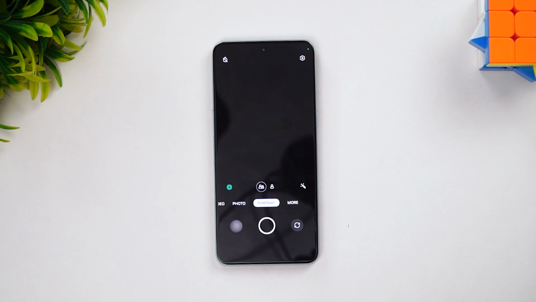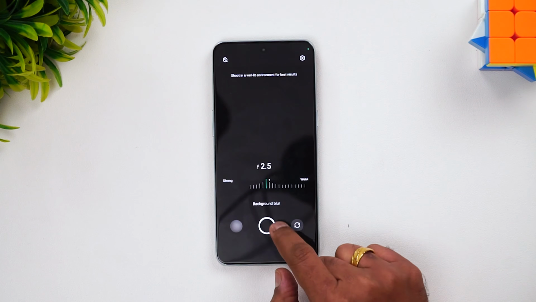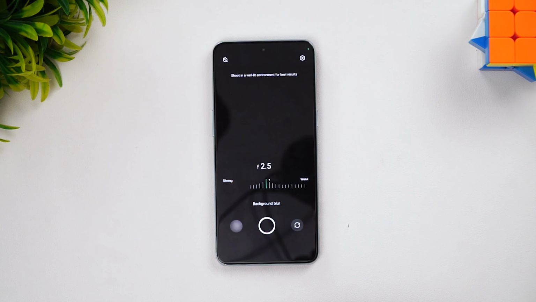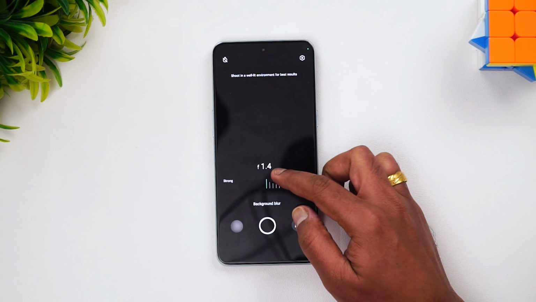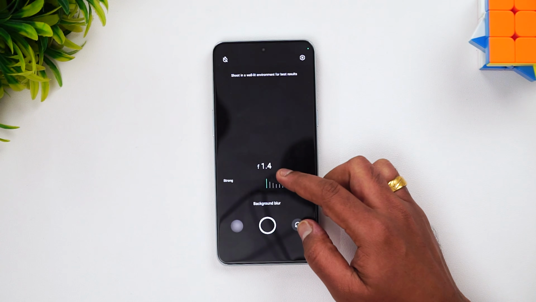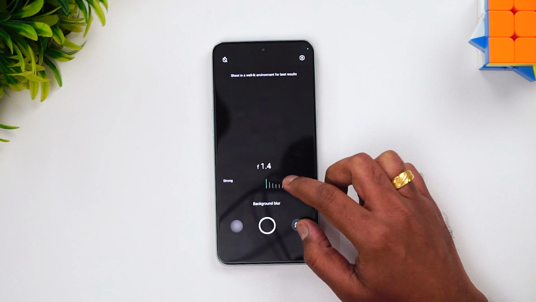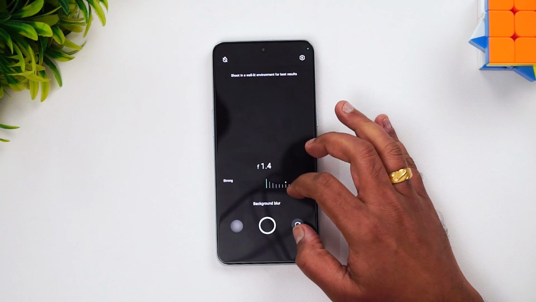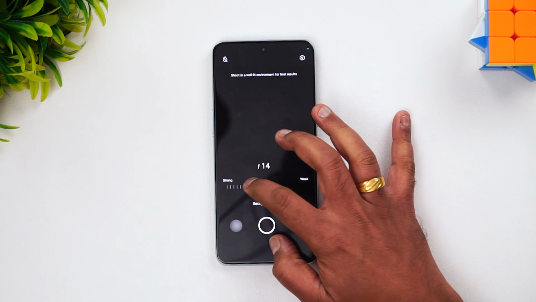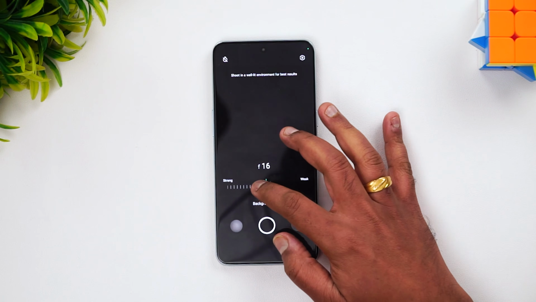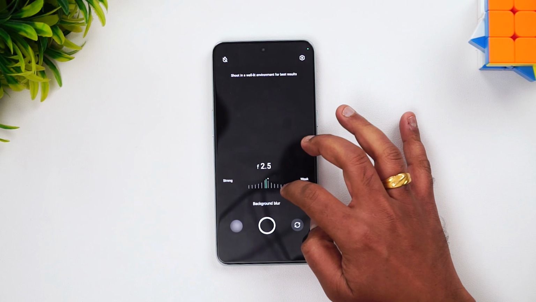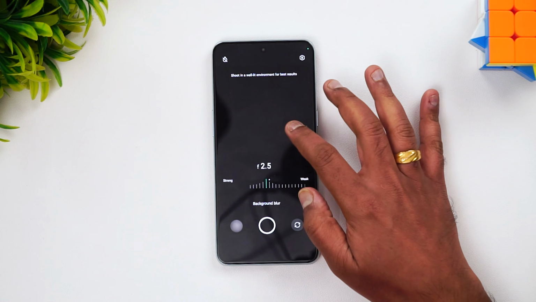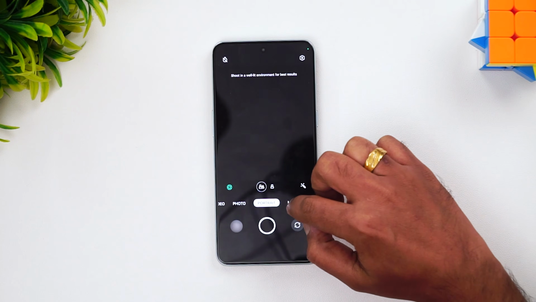Then if you go to the portrait mode, here we have the option to select the aperture value, how strong you want the bokeh to be. So if you go with the lowest possible one, that is f1.4 aperture, then you will have a very strong bokeh. And if you go with the smallest one, that is f16, you will have a very weak bokeh. So you can see strong and weak is there. Background blur, you can select that. So this is how the background blur works.